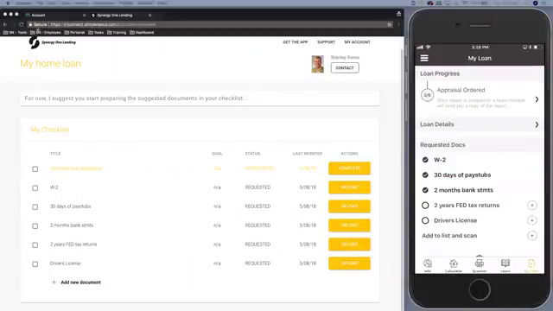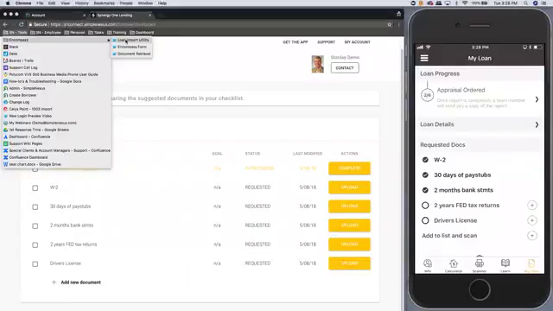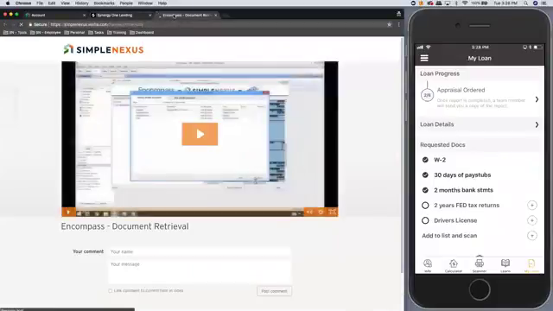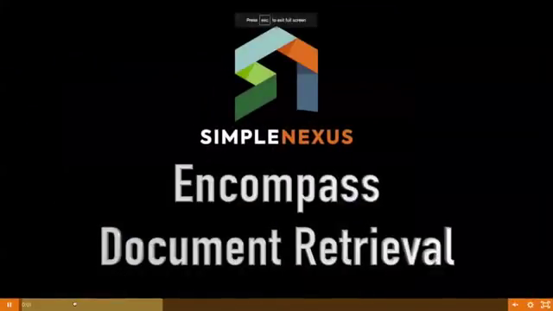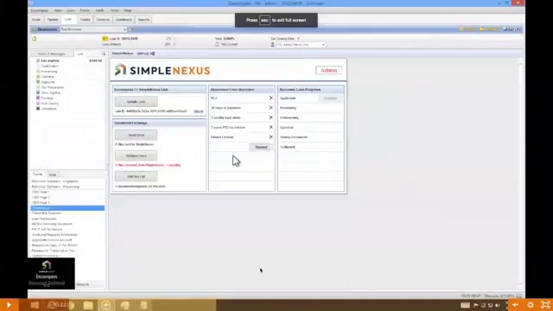So let me go into, oh, sorry, I have to change my cursor here. So let me go into a little video I have, and I can make these videos available to you if you need. But I have a little document retrieval video. So let's talk about retrieving docs here.